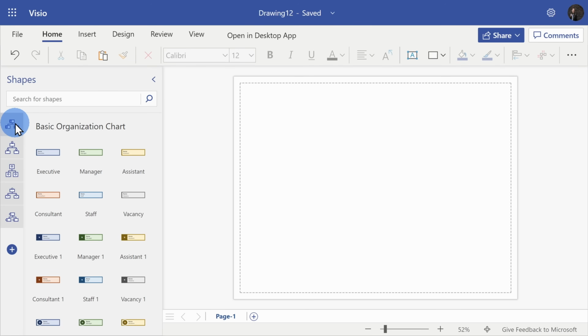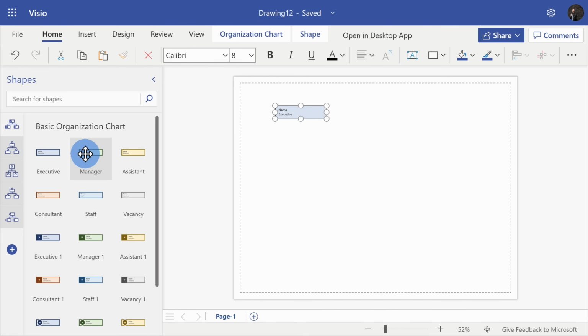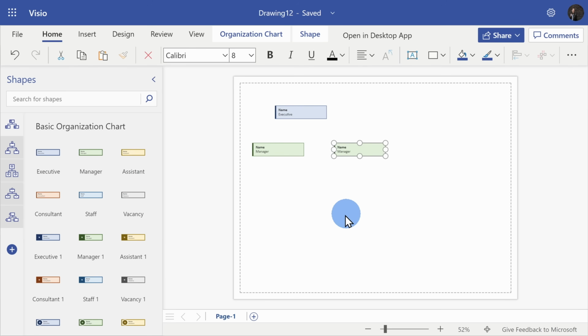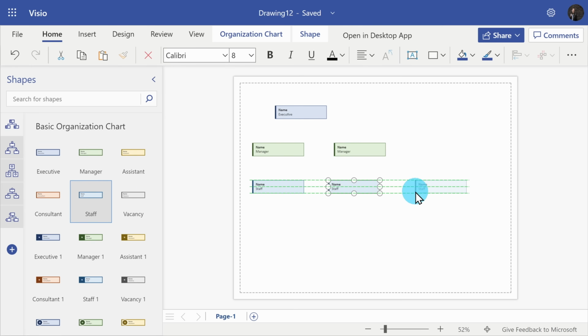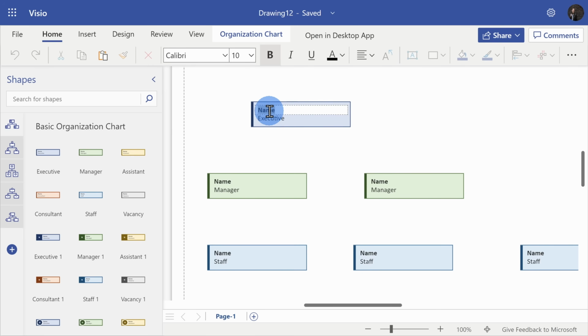Now, I just want to create a basic org chart. So here I'll go back to the basic stencil and I'll drag the executive object onto my drawing. And of course an executive needs some managers. So here, let me drag some managers on as well. I also need some staff members. So here I can drag some of the staff member objects onto my drawing. Now I could also add text to any one of these objects. Here I can double click on it to modify the text.